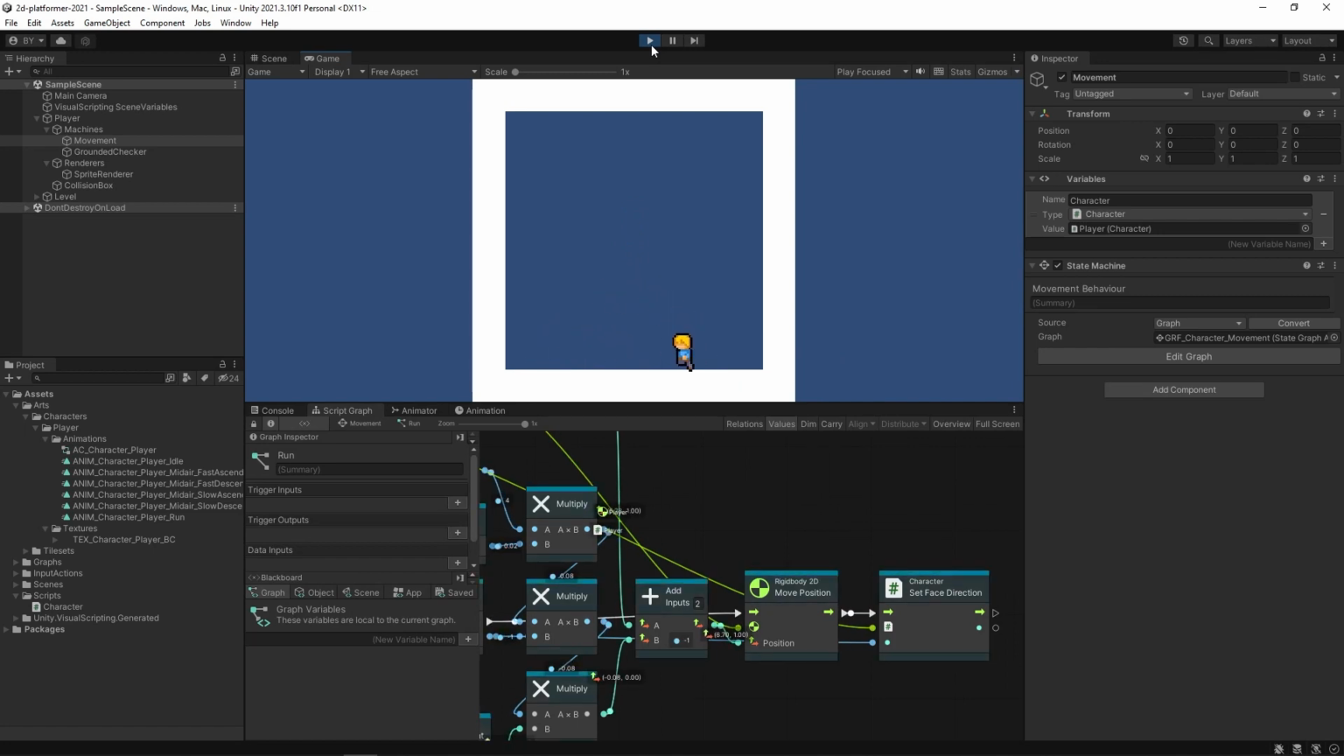Excellent. Everything is done. That's all for the player movement beginner course preview. Now you are able to move around and jump with your character, build a simple level with the tilemap system, and create your own 2D platformer.